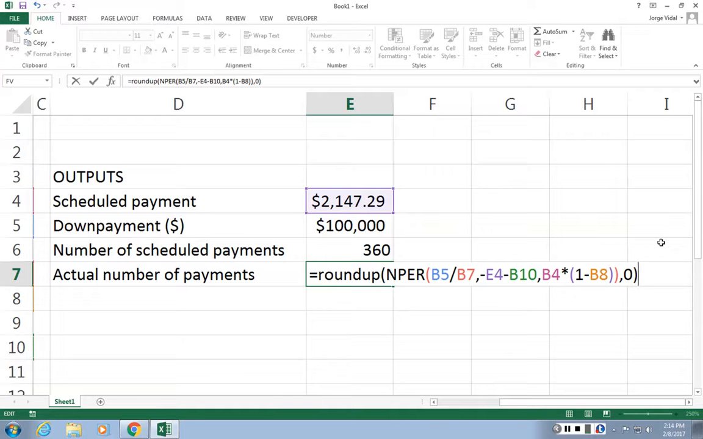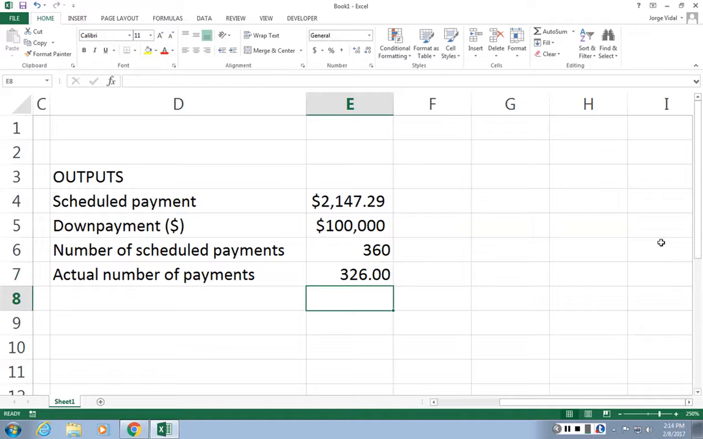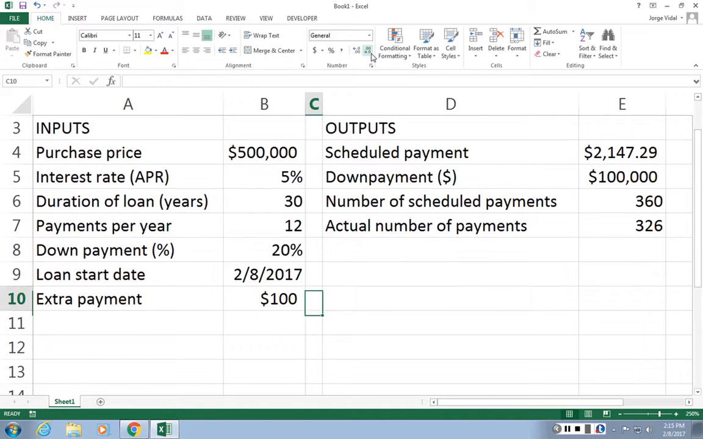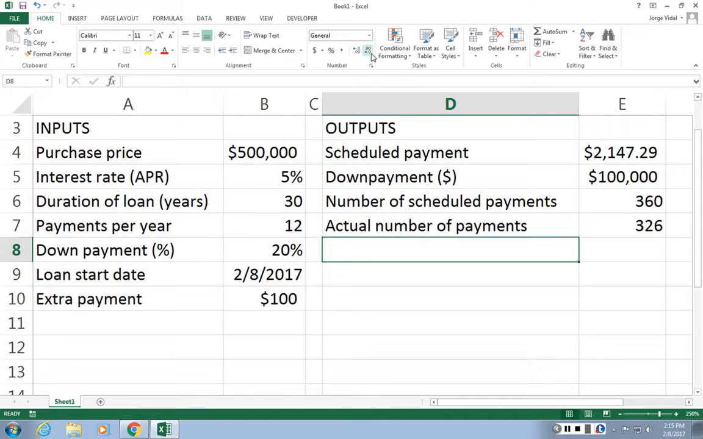So what Excel is doing is calculating the number of payments, and then it's applying to that number the round up function, and I want to round up to 0 decimals, so I get 326. Okay? And you can add decimals here, and it's 326 because you rounded up to no decimals. But let's get rid of the decimals. So we have 326 payments. Okay? All right. So we have that.